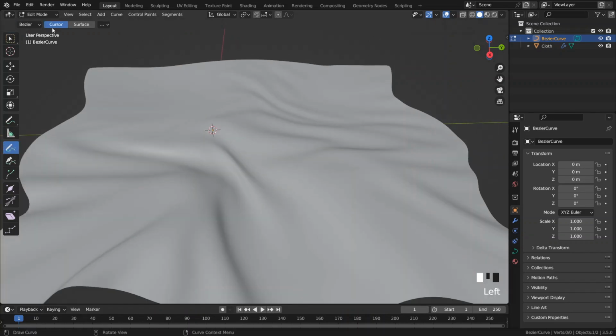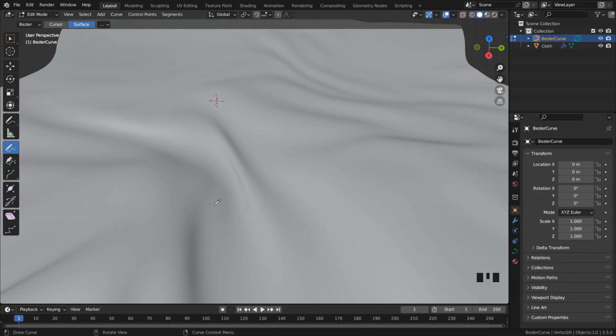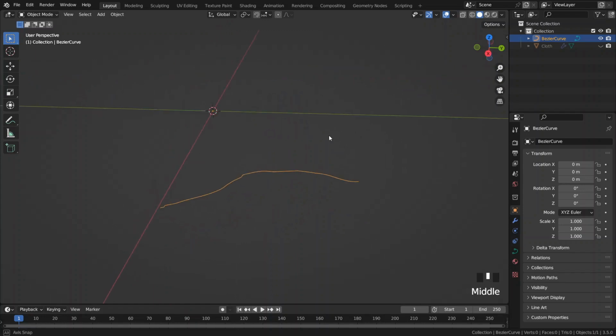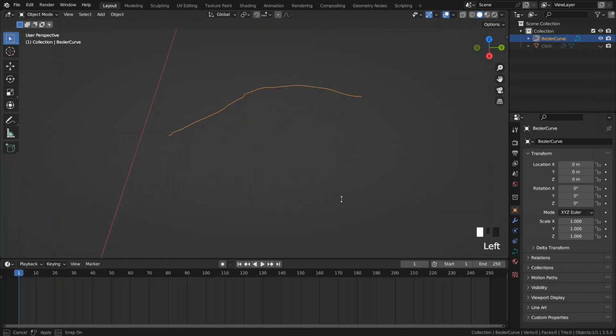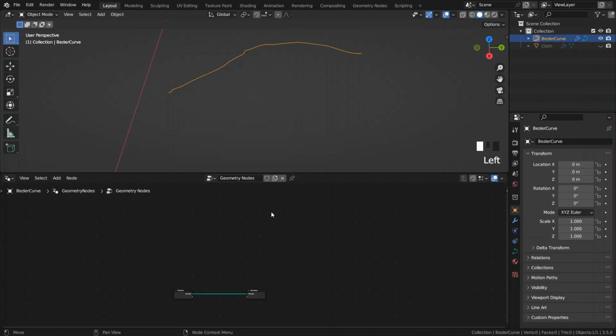So I select the draw and set this to surface, going into the options, and I want to set the tolerance to 1 pixel to have a more accurate curve. Now I want to draw it here. Okay, let me hide the cloth. Okay, I have my curve, something like this. Now we are going to use geometry nodes, new one, and okay.